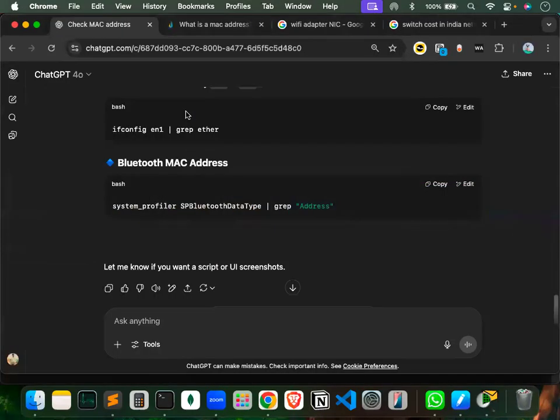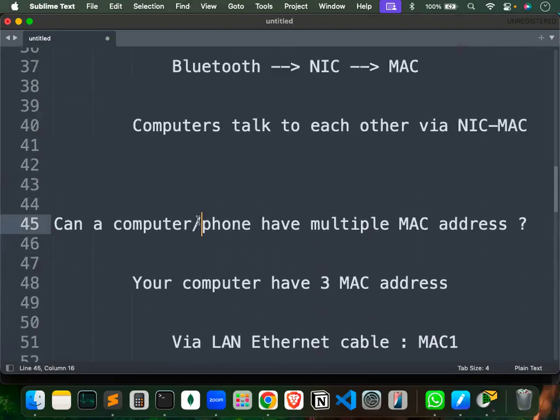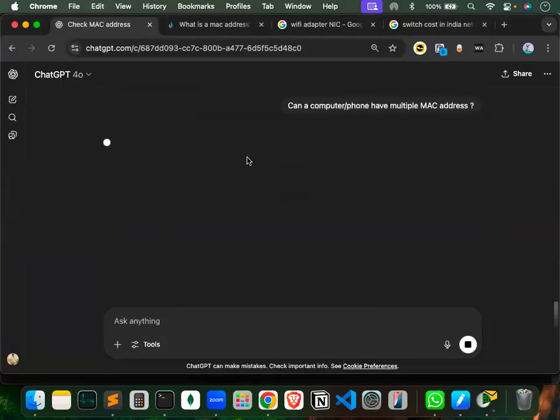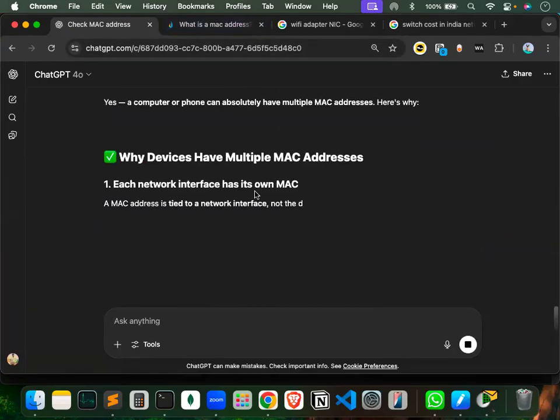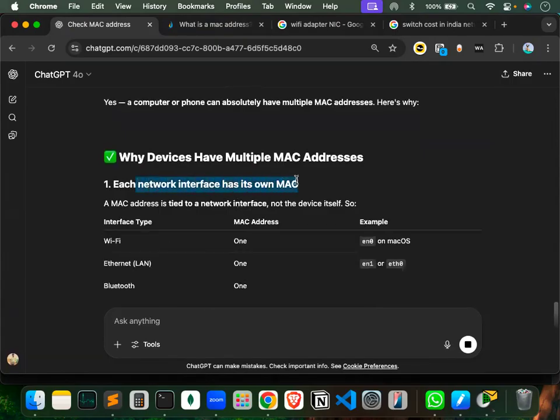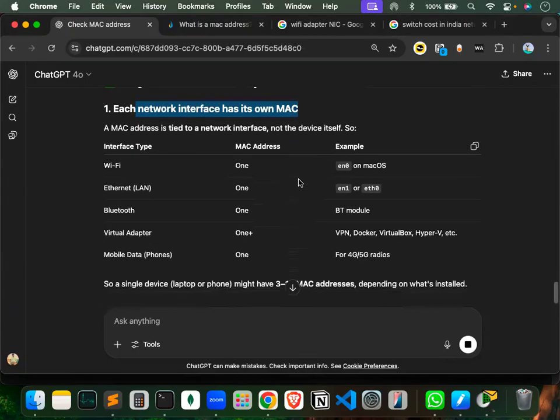So what I recommend is to understand that you have 3 MAC addresses. That's all. If you ask the same question, it will say yes. Each network interface card has its own MAC address. I told you, network interface card and MAC are together. So one computer can have 2 network interface cards, and then 2 MACs. You can have a virtual adapter also. That's how VirtualBox works. If you install an OS in VirtualBox, it creates a virtual adapter, and that's another MAC address.